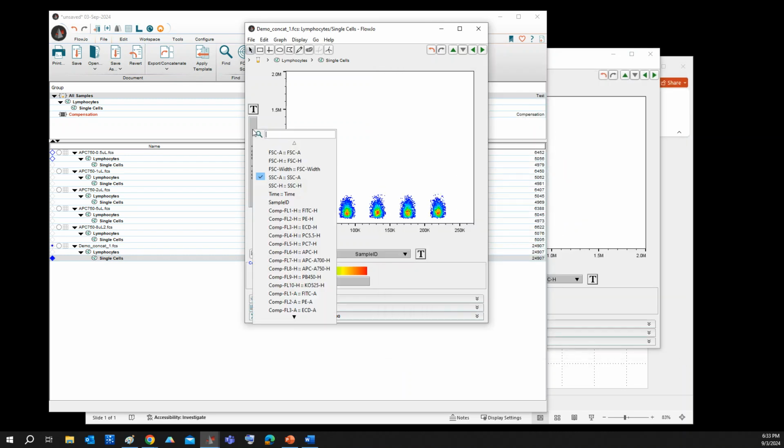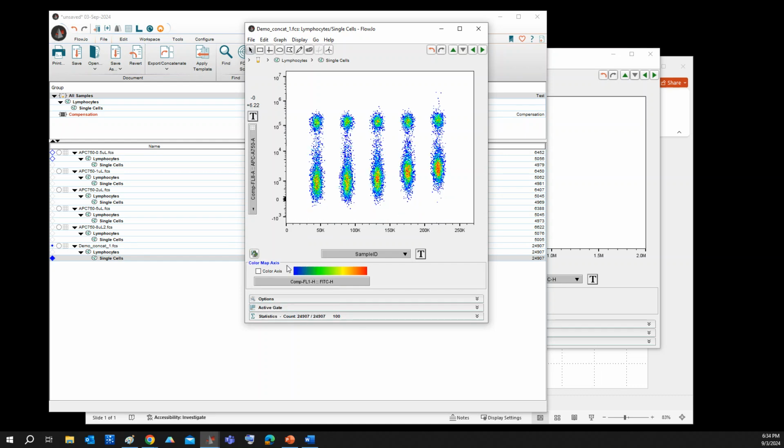And I'll choose the APC 750 area since I'm doing APC 750 titrations. Now I see APC 750 at different concentrations plotted. The first one is 0.5 microliter, the next one is 1 microliter, 2 microliter, 5 microliter, and 8 microliter. So you really cannot judge from here. It's just for your visualization. Definitely you can see better resolution, but it really cannot give you the conclusion point.